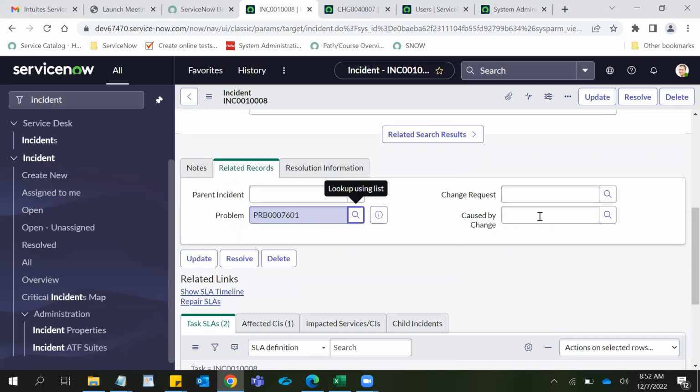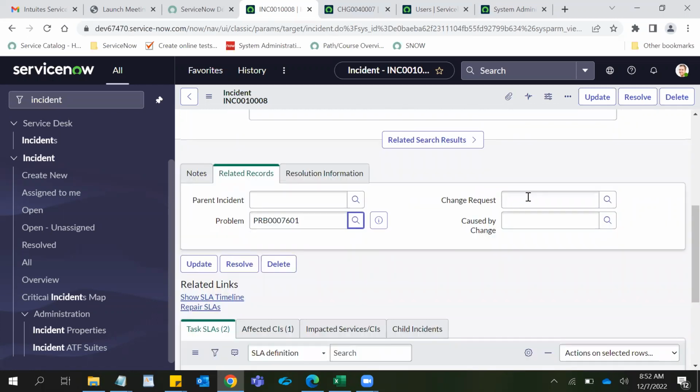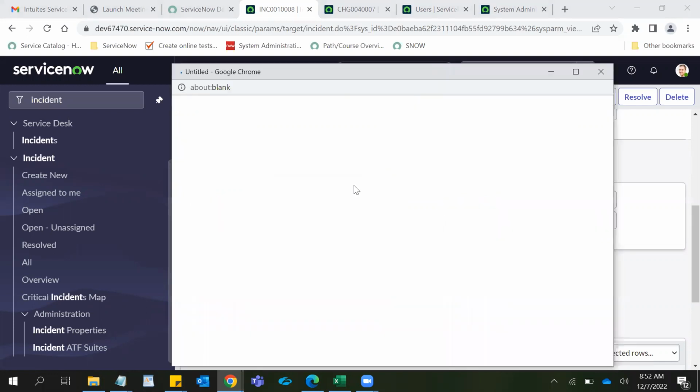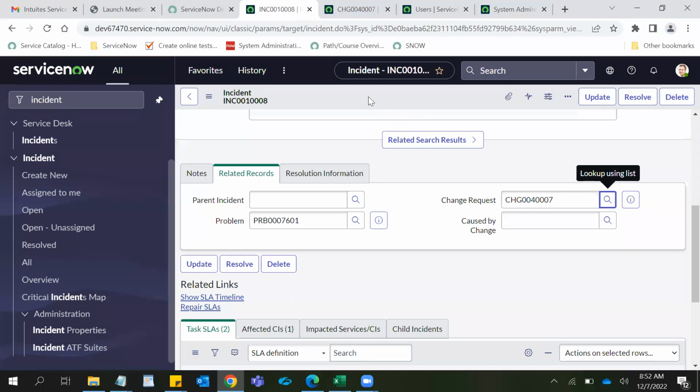And also, if you are moving some changes from one instance to another, changes done as part of this incident, then you will map that change request here. You select that change number here. This helps you to track everything. It helps you to track if there was any problem created for this incident, or if there was any change request created for this incident.